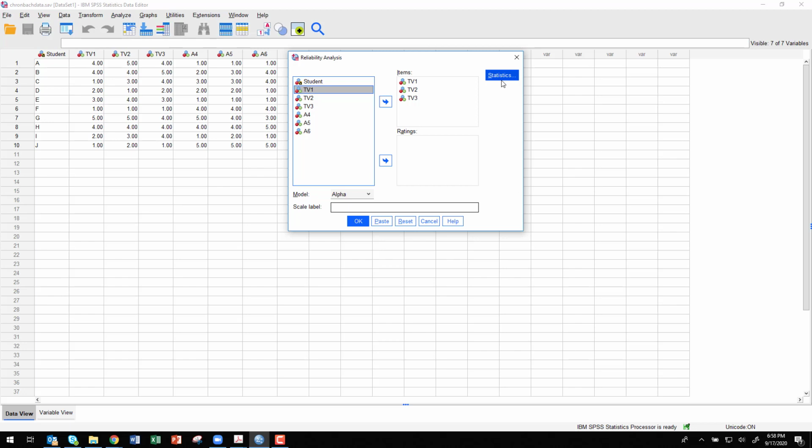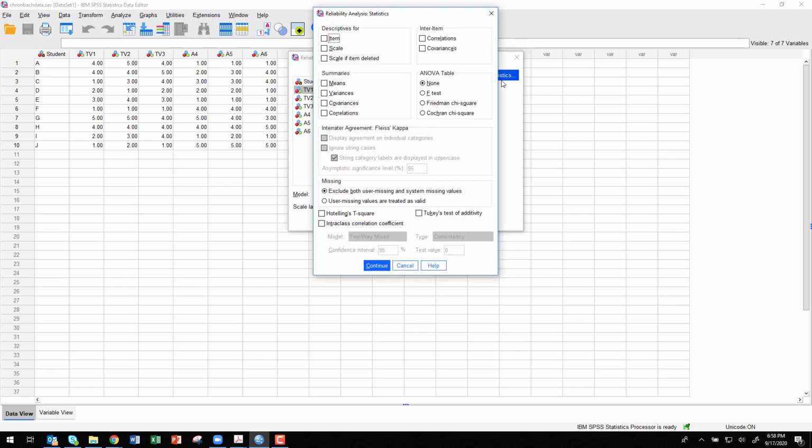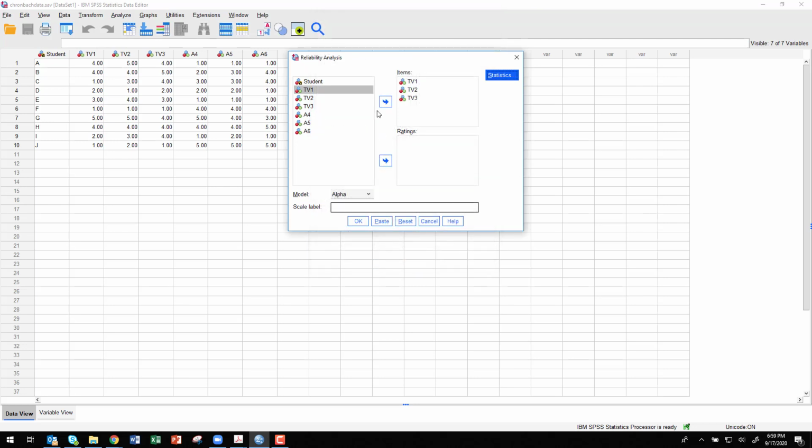And we're going to go to Statistics. And so we want descriptives for item, scale, and scale if item deleted. And we would also like the inter-item correlations. And we'll click Continue. And if you want to put a label on your output, you could. That's the only place it'll show. So we're going to say OK.